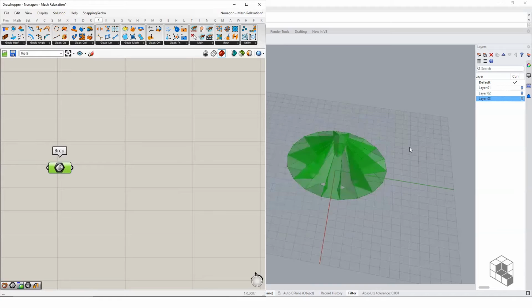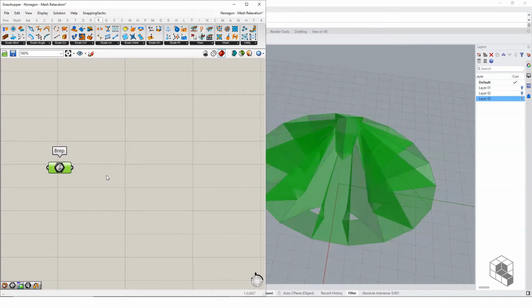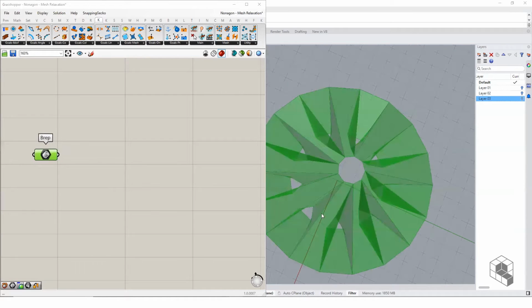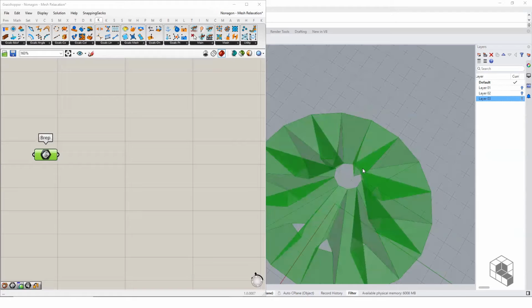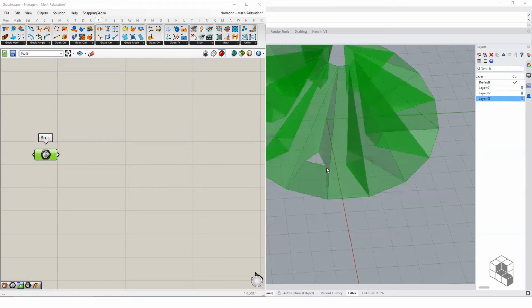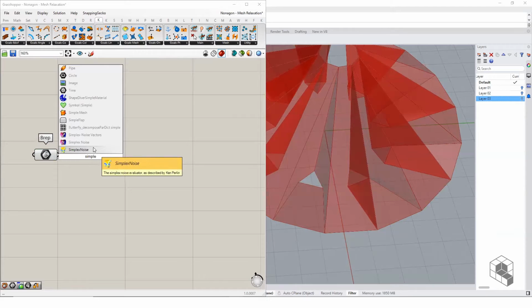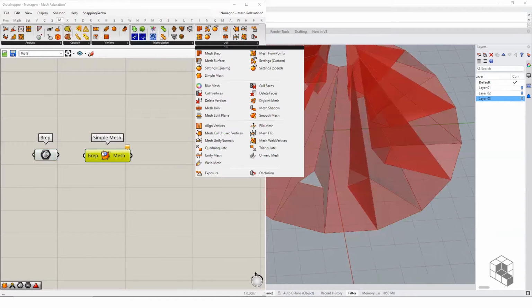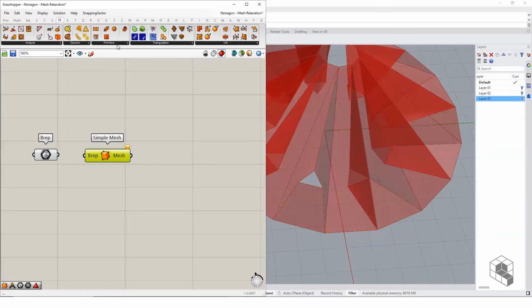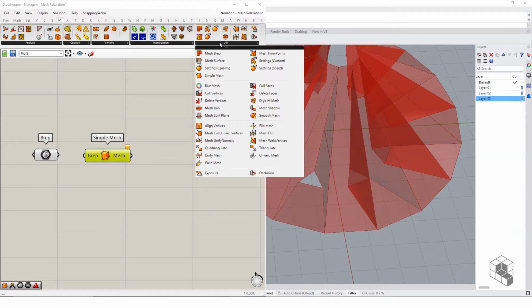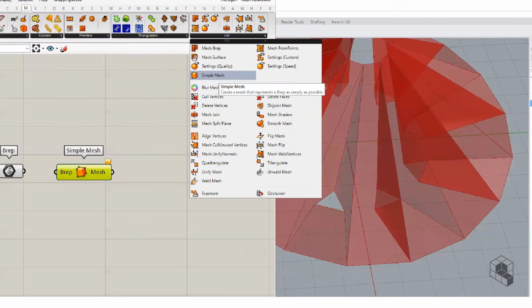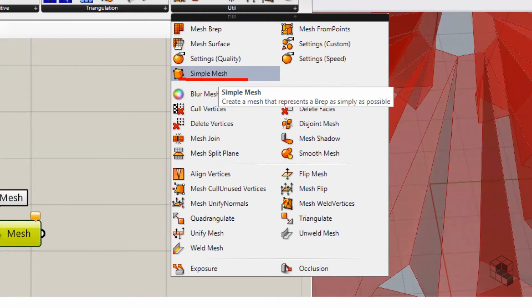Okay. Now the first step is to convert this brep into a mesh. Now the simplest way of converting a brep into mesh, which will retain the base geometries. That means if you have a quad over here, it will convert this quad into a quad mesh without really further subdividing it. So this can be done using simple mesh. Now simple mesh component can be found under mesh, utilities, and over here, simple mesh, right?